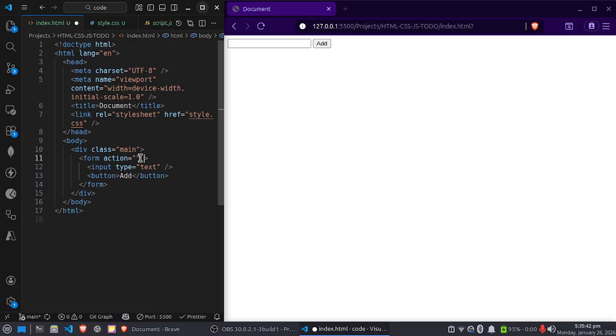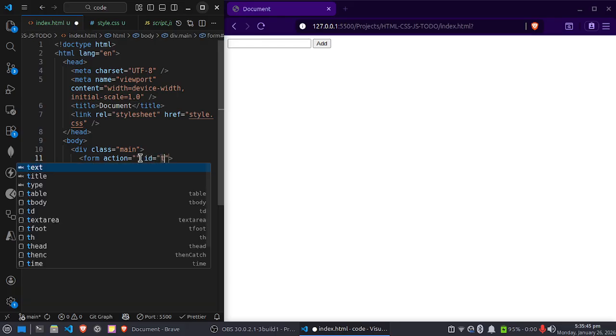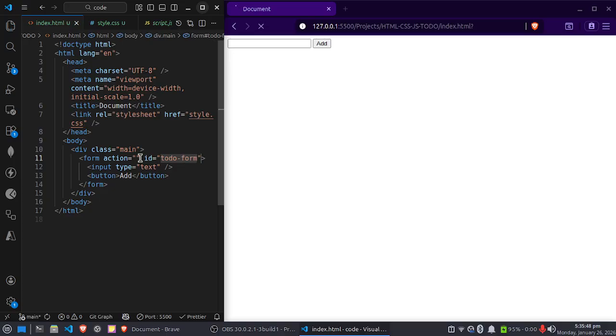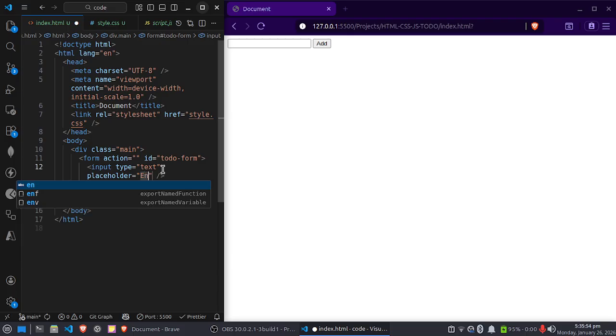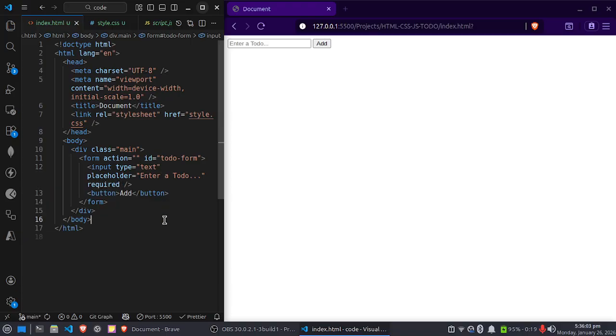Let's give an ID to this form tag, todo form, and inside the input, first I'm giving the placeholder, enter a todo, and this is a required field. Perfect. Also, this button is actually a type submit button, not a normal one. And its class is add btn, which is also for add update btn.